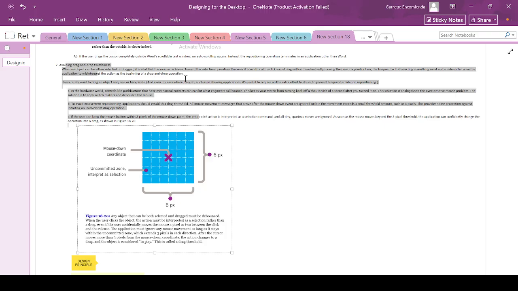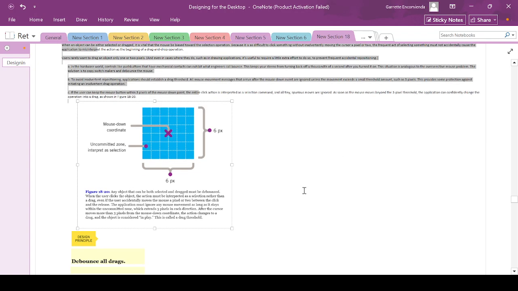Because it's so difficult to click something without inadvertently moving the cursor a pixel or two, users really want to drag an object only 1 or 2 pixels. Users don't usually want to drag an object 1 or 2 pixels only, and even in cases where users do, such as in drawing applications, it's useful to require a little extra effort to do so to prevent frequent accidental repositioning.